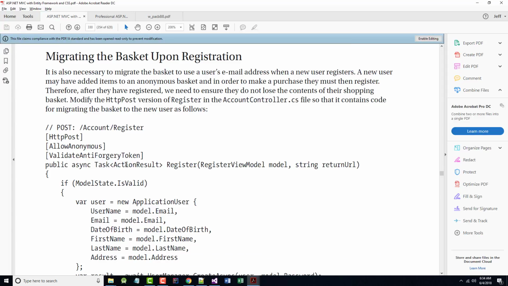Migrating the basket upon registration. So I'm on the last 3 pages of the chapter. Those are 330, 331, and 332. As the author says here, it is also necessary to migrate the basket to a user's email address when a new user registers. A new user may have added items to the anonymous basket, and in order to make a purchase, they must register.